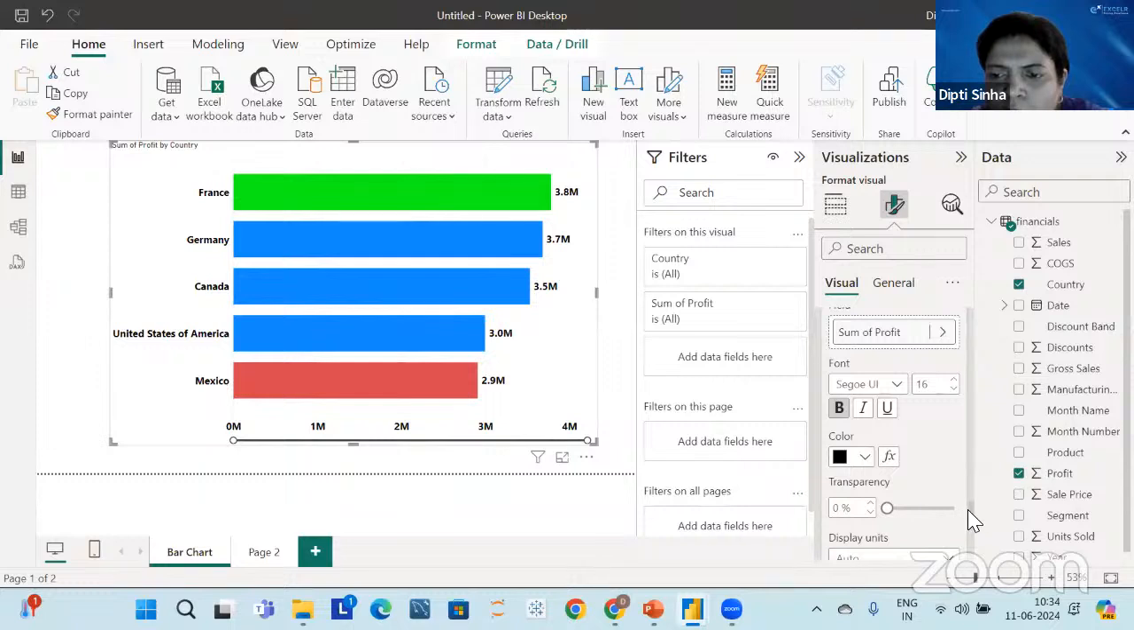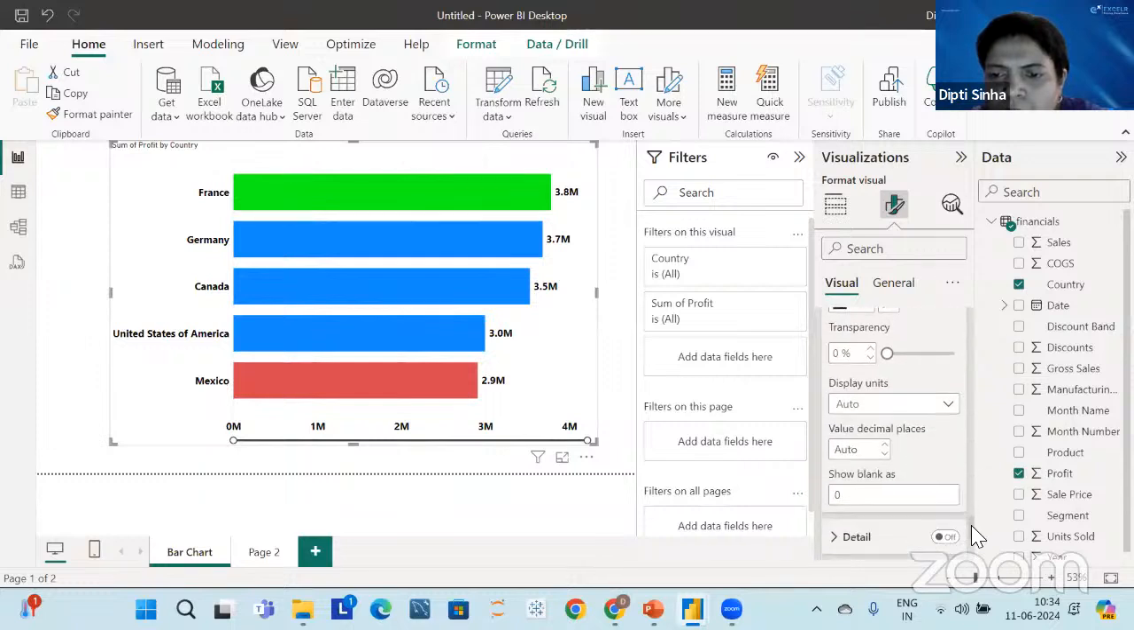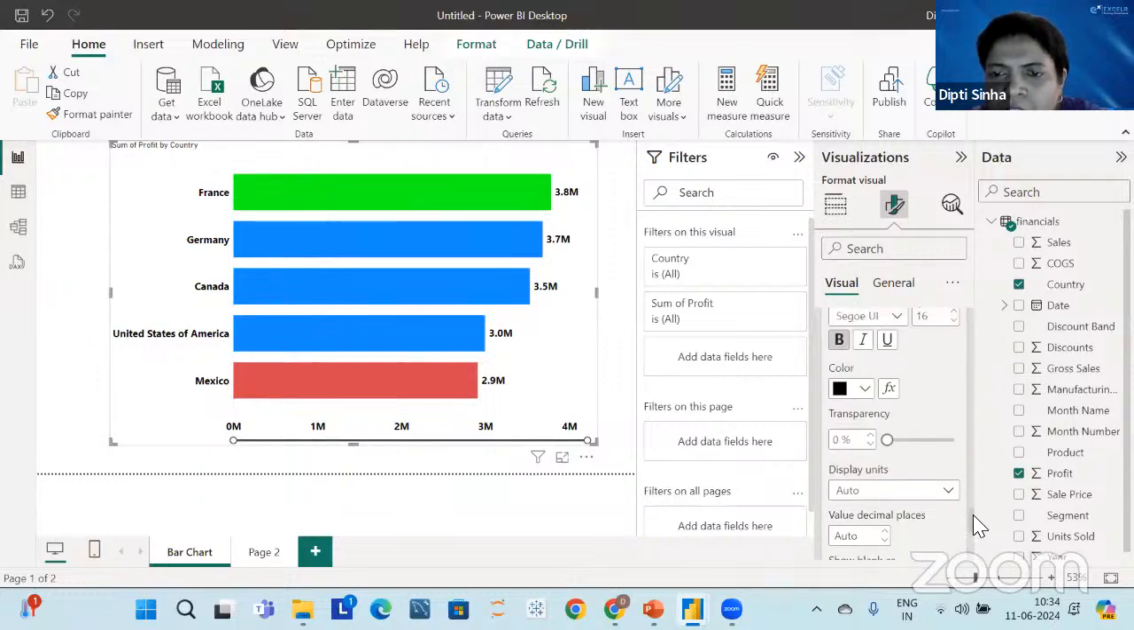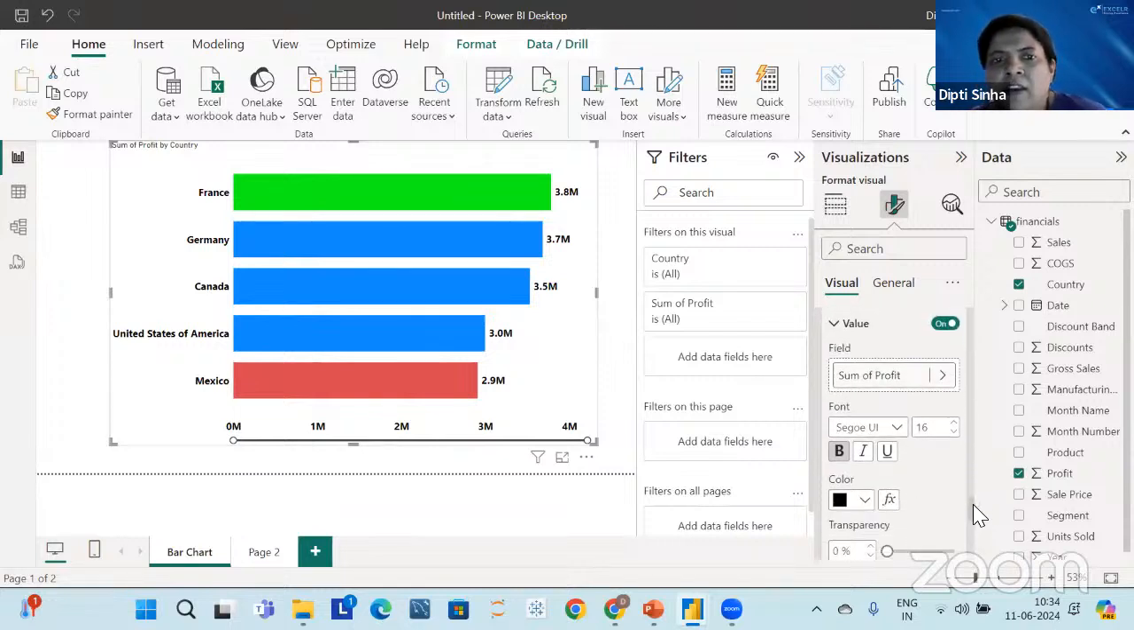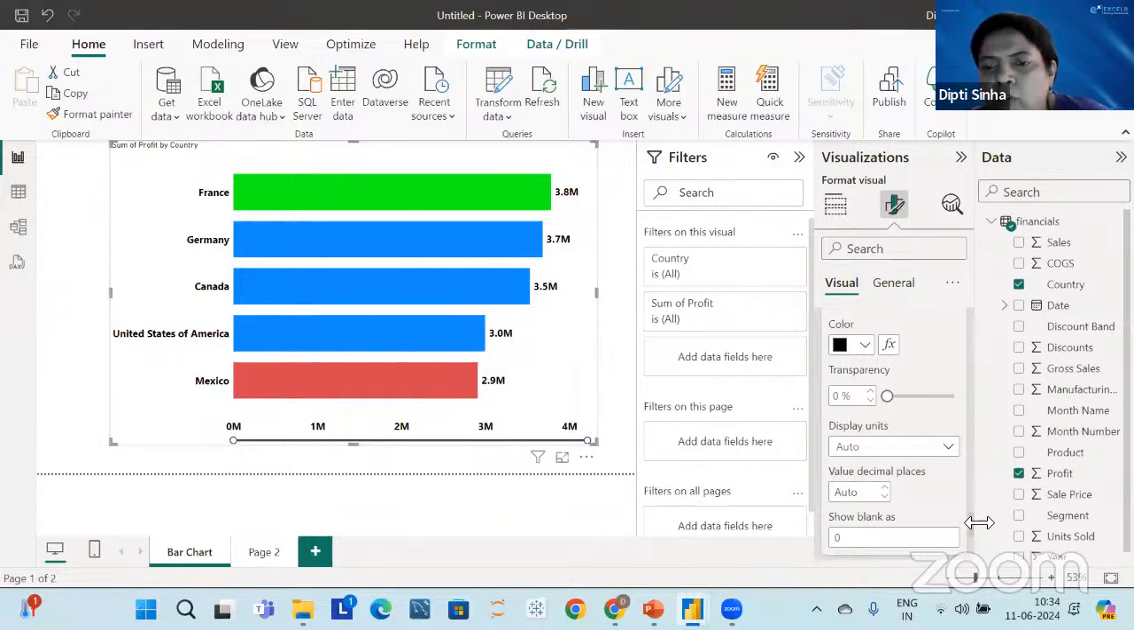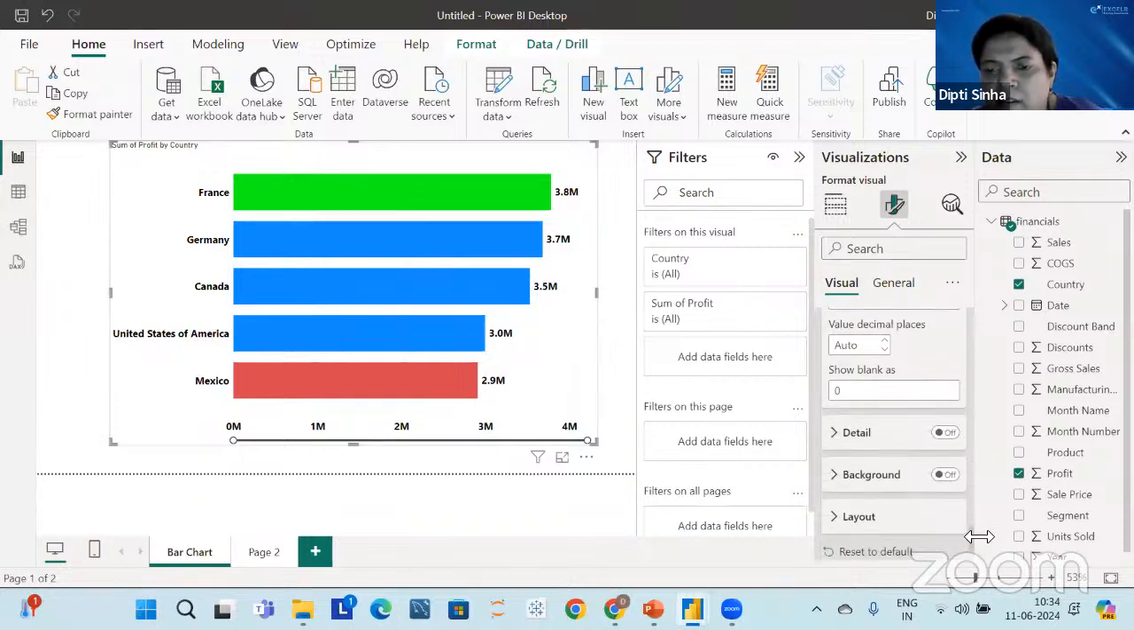Now we have the position also. So if you want to put the data labels, can you see? Here we can change the display unit, we can change the transparency. Depending on your requirement, you can make changes to your information, right? If you want details, you can put the detail. If you want a background color for that data label, you can change it.